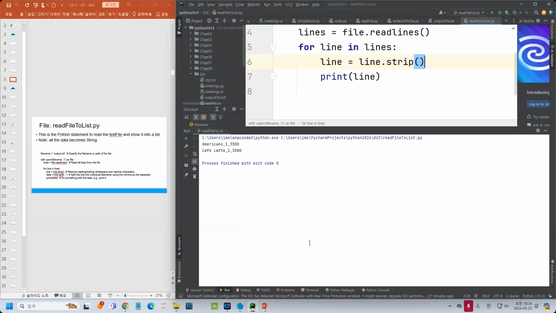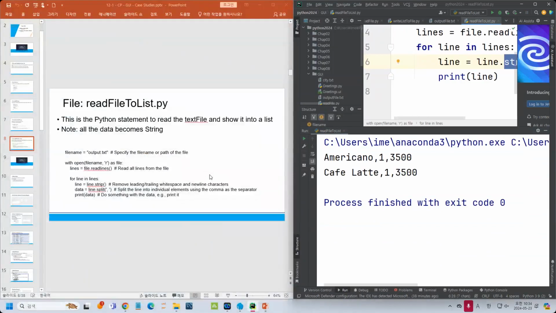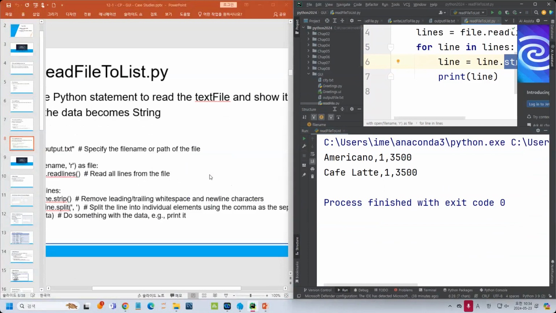If you run it, then what happens? The \n has been removed. So the strip, if you look at the detail, strip means we want to remove leading or trailing white space and new line characters.